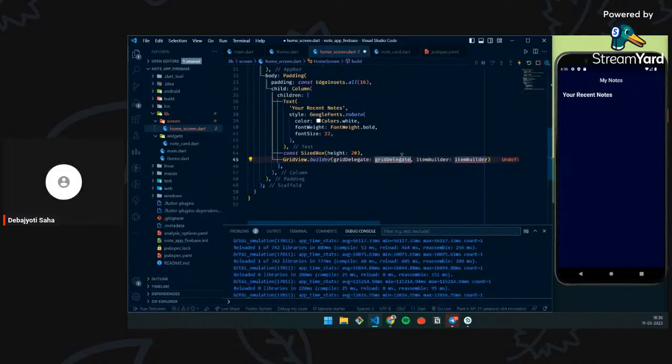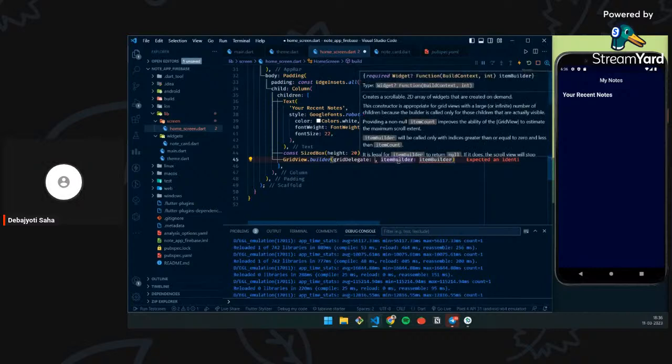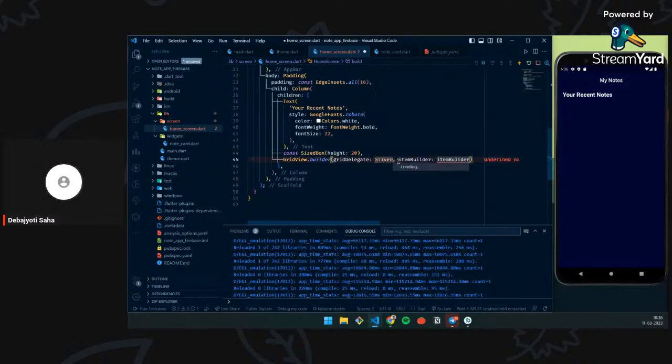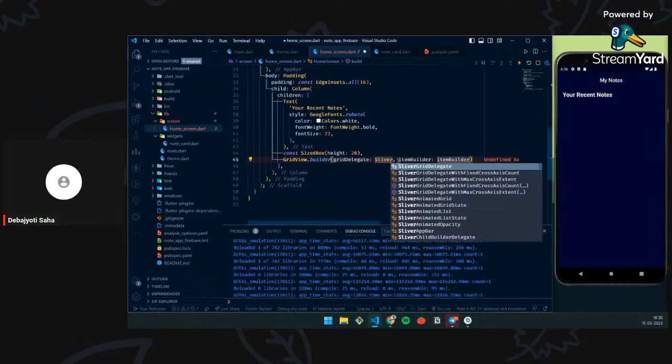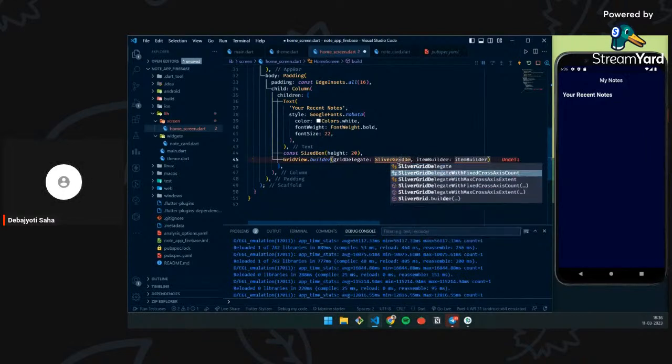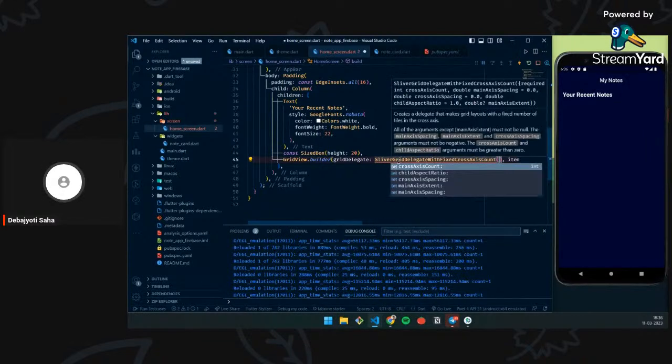Inside GridView.builder, it takes some parameters like grid delegate, item builder, and more. So we will go one by one. Inside grid delegate, there is a thing called SliverGridDelegateWithFixedCrossAxisCount. I know this term is very weird, but it is what it is.